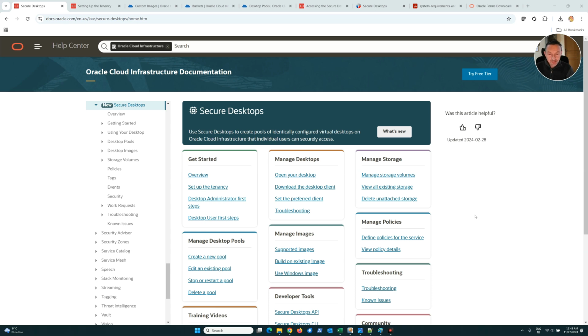The first use case is that I can install the Forms standalone launcher on a virtual desktop VM. And so, as a Forms application user, I can just open my virtual desktop in order to use my Forms application. Second use case, I can install Forms Builder on the Secure Desktop VM because I am a Forms developer, and then I can just open my virtual desktop in order to develop my Forms application.